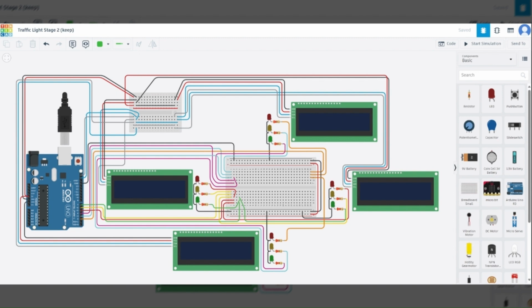That's it for Stage 2. You've added pedestrian crosswalk signs and improved the timing logic. In Stage 3, we'll implement night mode using a light sensor. We'll simulate nighttime conditions. Your traffic lights will dim or blink based on ambient light.